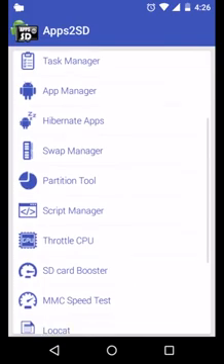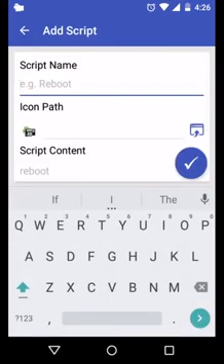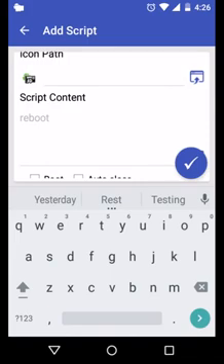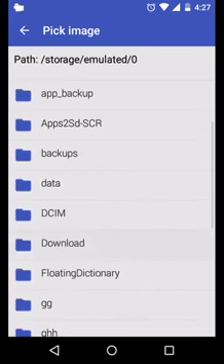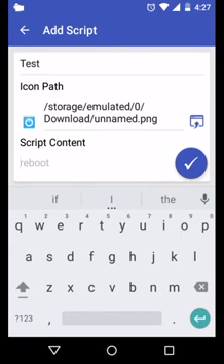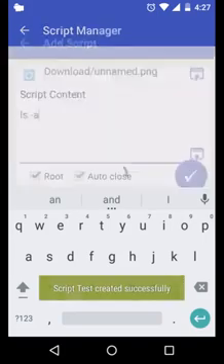Next feature is Script Manager. Here you can create a script by clicking on the new icon. You need to give a unique name, say test. You can give an icon path or you can leave it blank for the default Apps2SD icon. You can write the script content. You can select whether this script requires root or you want to auto close it, then click on done.